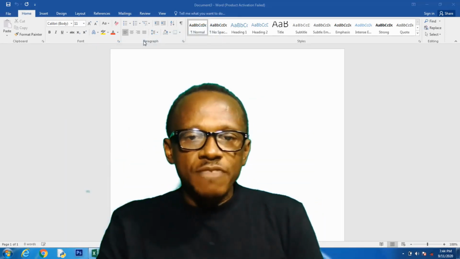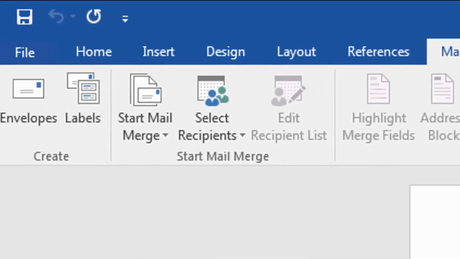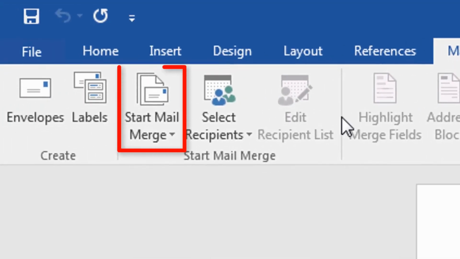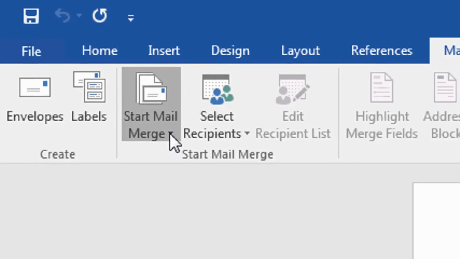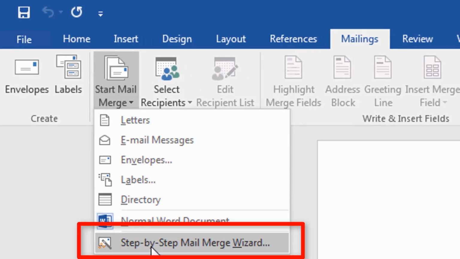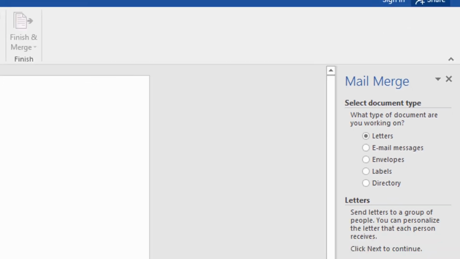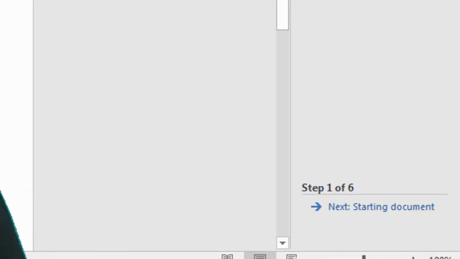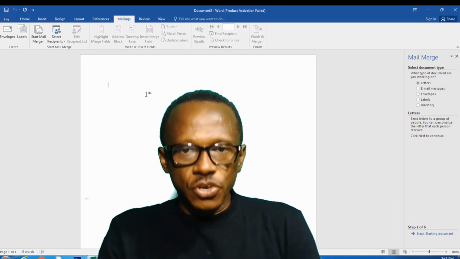To start, you have to click on mailings, and then you go to start mail merge. Click on it and then let's go to step-by-step mail merge wizard. So I click on that, and this is a wizard. That means it's going to be asking you questions and the answers you provide will help in creating these documents.